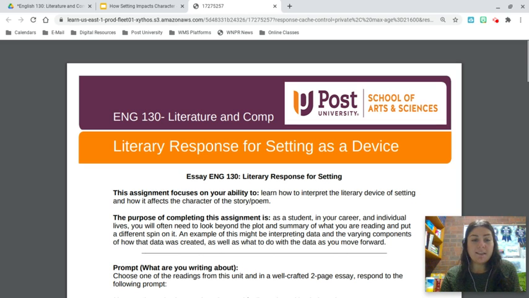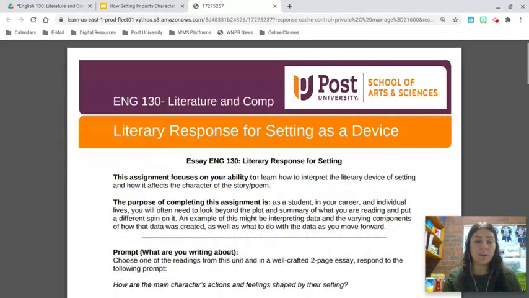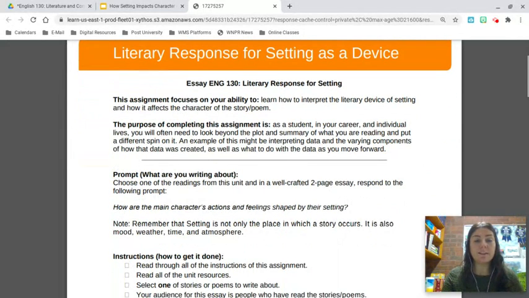I just wanted to take some time to go over our literary response for this week. Our focus for this week is setting and how setting can influence characters. This assignment focuses on your ability to learn how to interpret the literary device of setting and how it affects the character of the story or the poem.